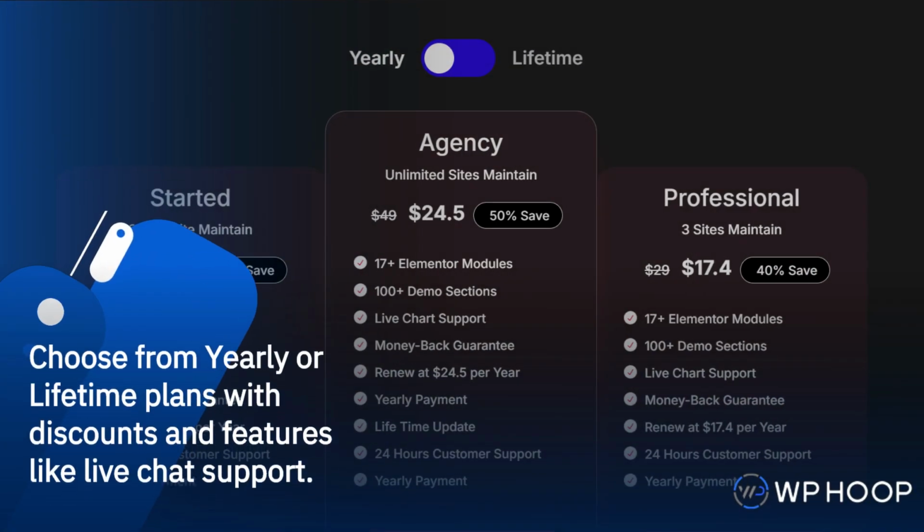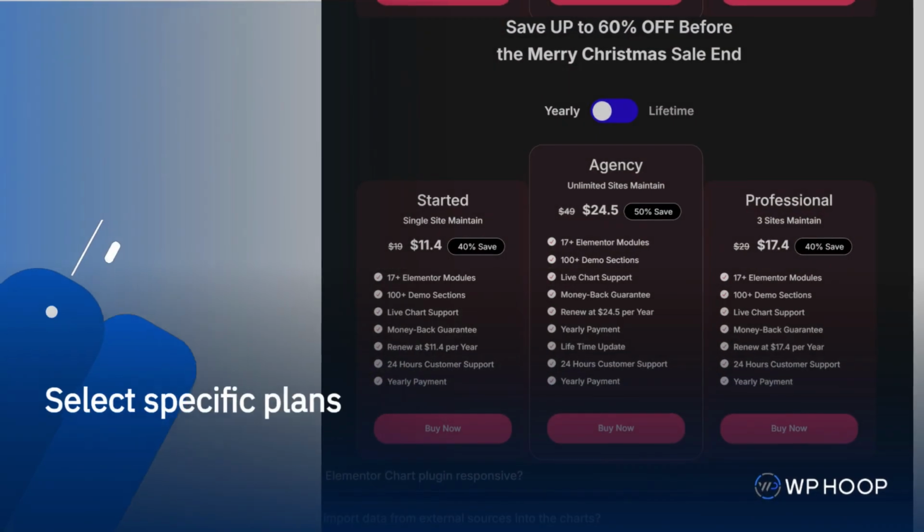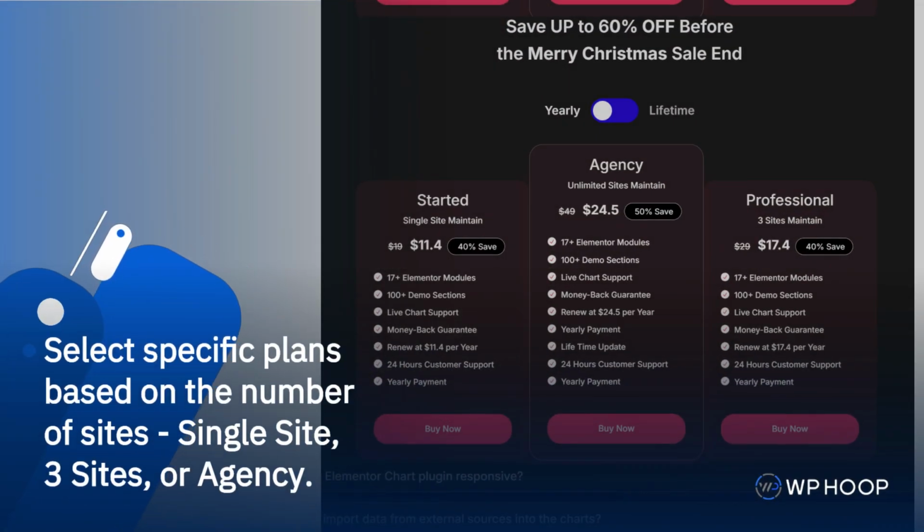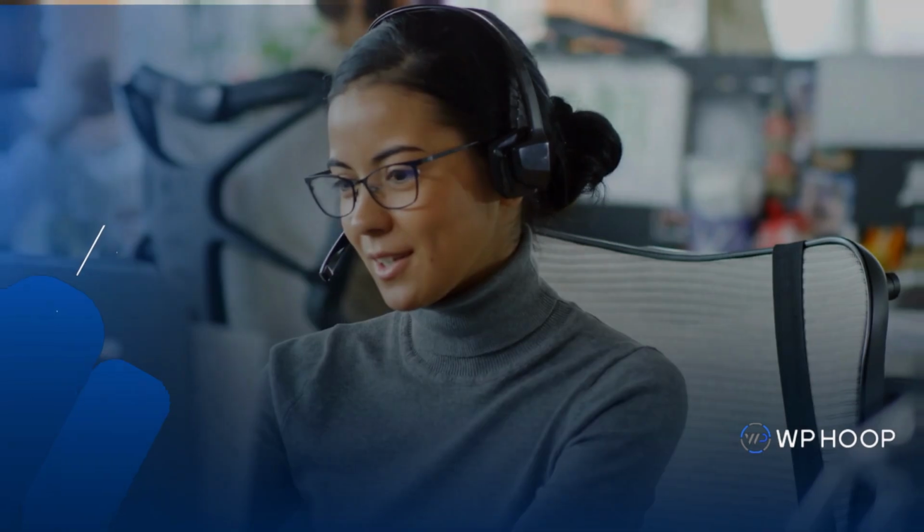Choose from yearly or lifetime plans with discounts and features like live chat support. Select specific plans based on the number of sites: single site, 3 sites, or agency.